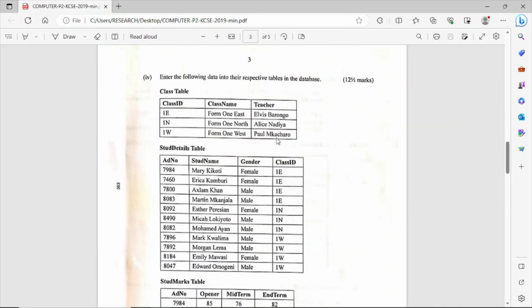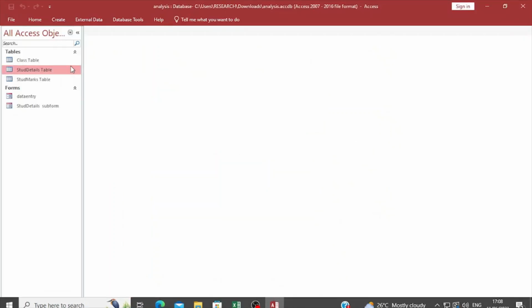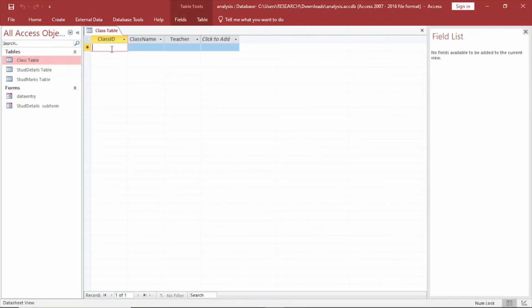So let us go to the next question. The next question is: enter the following data into the respective tables. So we are going to enter the data the way they are. We are going to start with the class table, class ID. For Form 1 we are going to write it the way it is. If it is capital E, let it be capital E; capital B, capital A. So where there is capital, put capital, and with small letters, put small letters. So let us insert the data, and we start with the class table. So open up the class table, then we type.